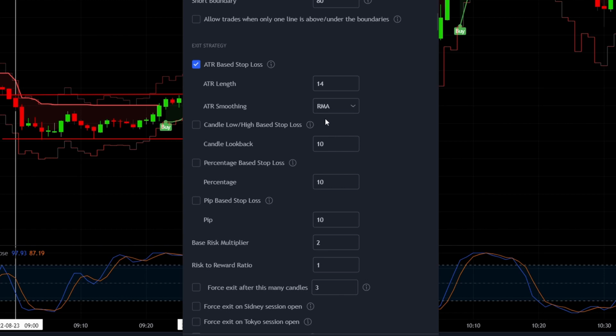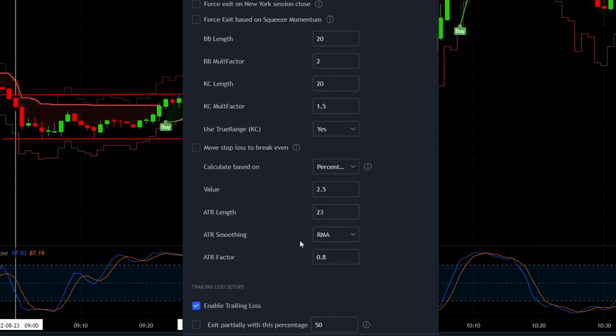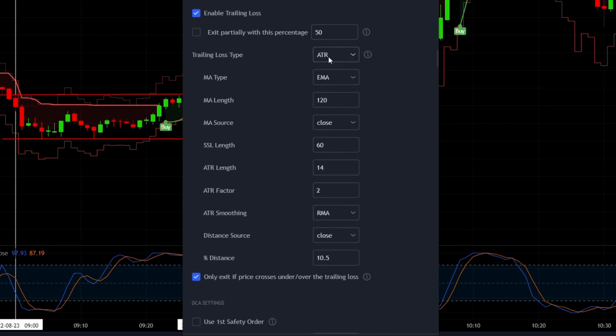To set this up, use the following settings at the exit strategy section. First, ATR base stop loss, 14 length ATR with RMA smoothing, and the 2 base risk multiplier. For the trailing stop loss, we do the same. So ATR based trailing stop loss type with 14 ATR length, RMA smoothing, and the 2 ATR factor. Also, don't forget to tick the only exit if price crosses under/over the trailing stop loss.